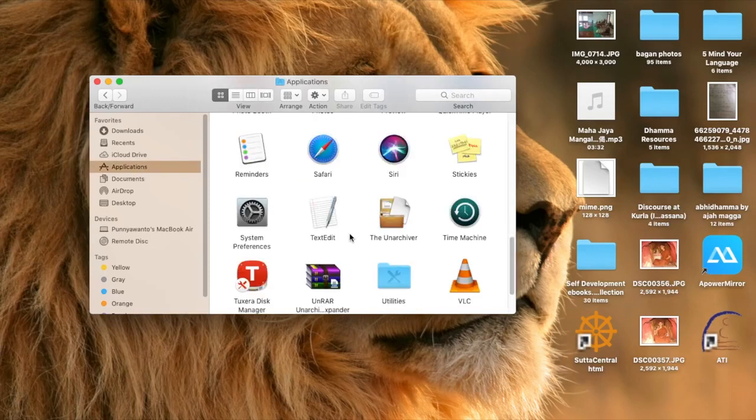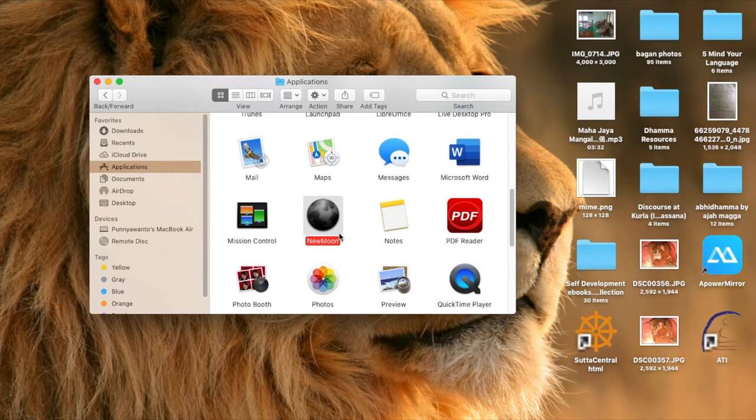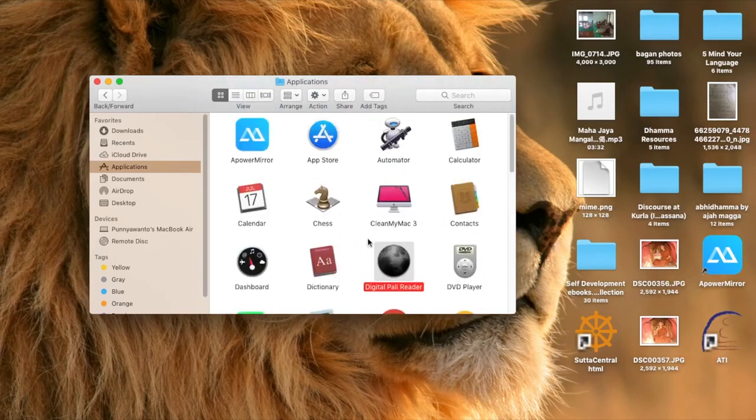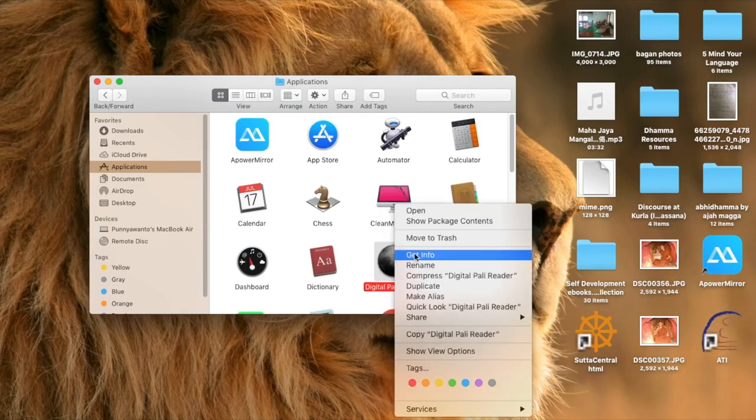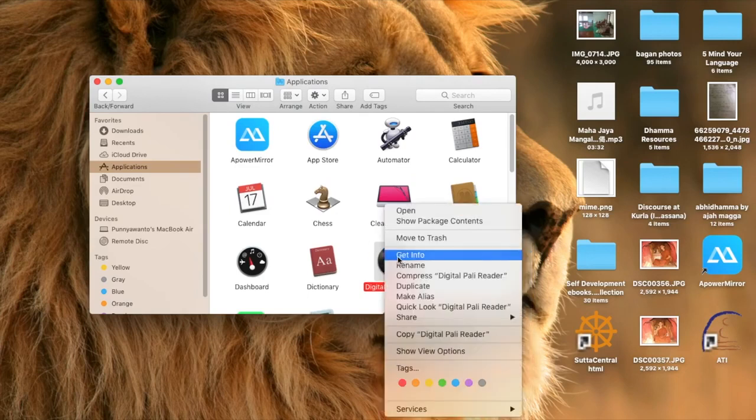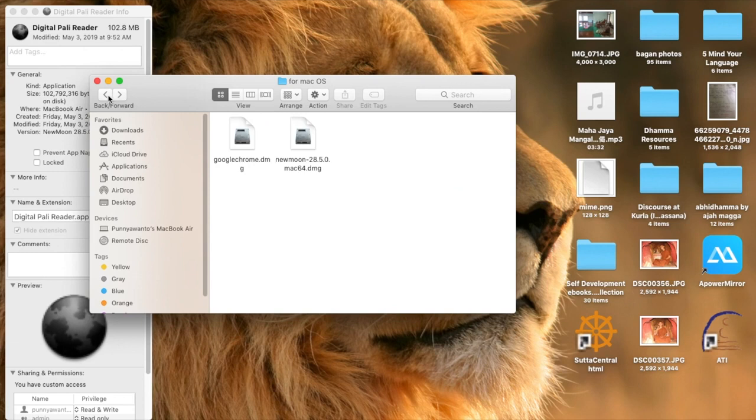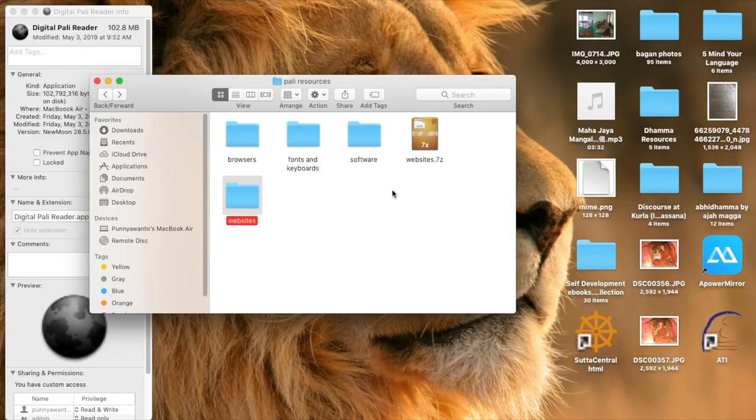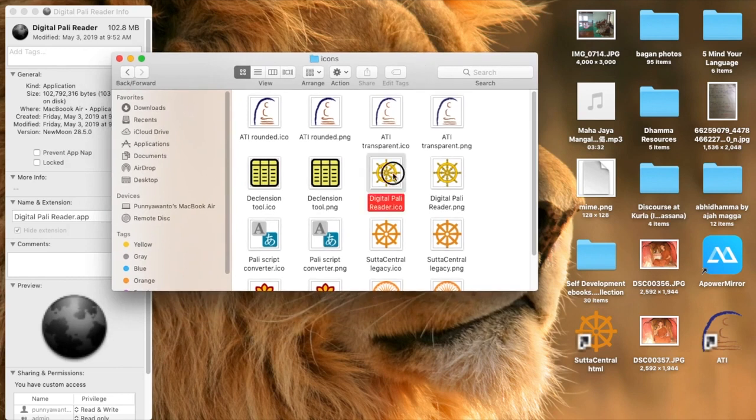Okay, so let's go to the applications and find the New Moon browser. Now let's change the name to Digital Pali Reader, and then we would like to change the icon. So we right click on it and then get info. And now let's go back to the websites folder. By now you have seen the extraction has finished and we can delete this archive. And now let's go into the websites folder and open the PNG file for the Digital Pali Reader icon.